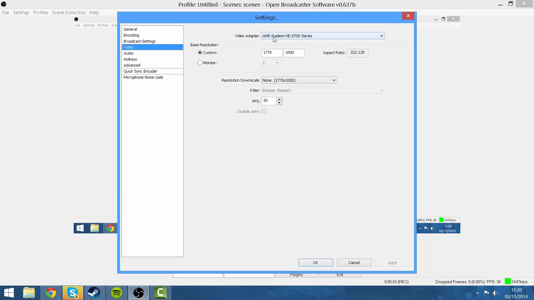This is where you're choosing what graphics card you're recording from. So I've only got that, which is crap, by the way. Don't buy that. And then you're basically choosing the resolution of what you're recording, or you can reduce it to reduce the file size, upload quicker, and so on.